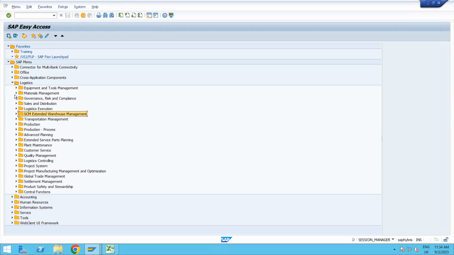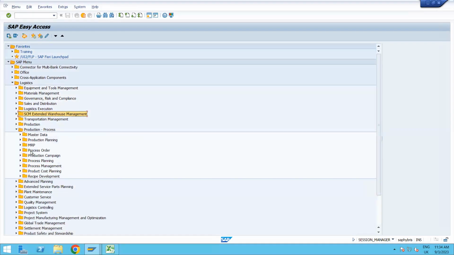Now you have to go to purchase info record. So logistics, production process, maybe. Have we ever used this process? Material management. Wait. Have we ever used this process link? Let's say that again. So this menu path. Have we ever used this production process menu?